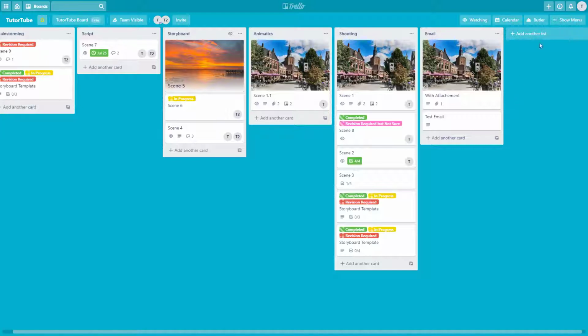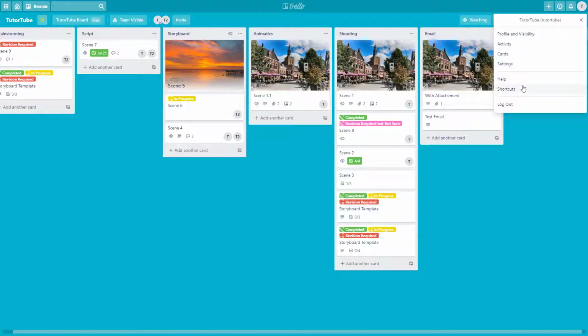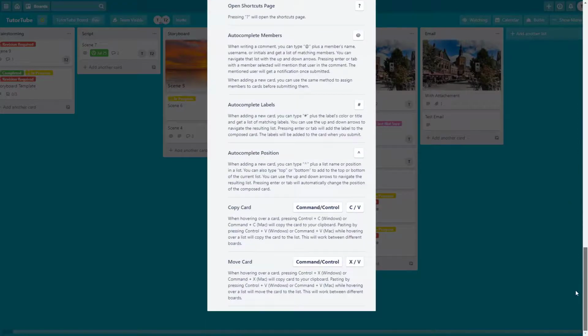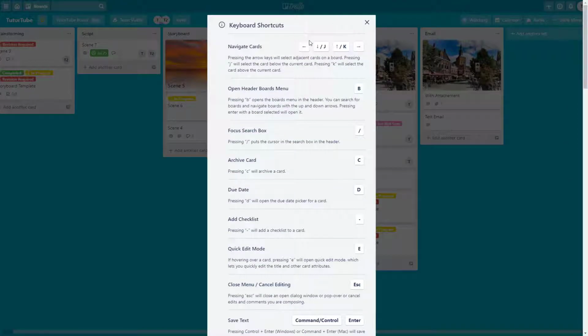In order to see what keyboard shortcuts are, you can simply go on to the name icon right here, and then go to shortcuts, and the list of options available for you pops up. You can see that there are a lot of them right here. Let's say, for example, there's navigate card. You can use the left arrow, down arrow, J or K as well, and the right arrow.